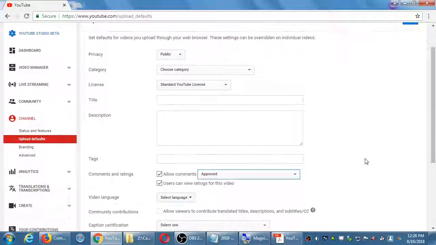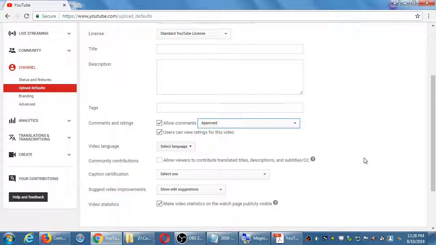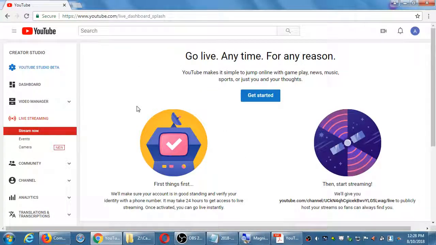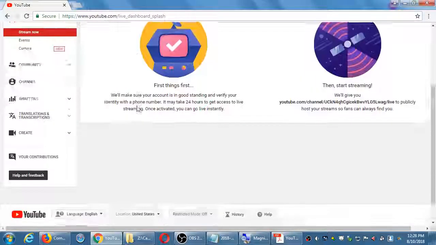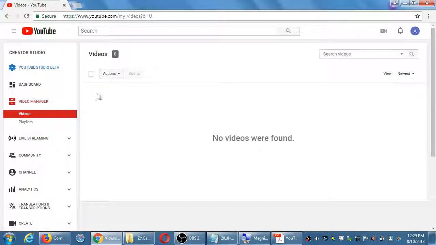So those are some upload defaults that I would recommend to use. Live streaming, nothing really to look at here at the moment. If I have everything set up, I could start to broadcast live. Video manager, if I've got any videos, I would have them here to edit them and so forth. And then back on dashboard.